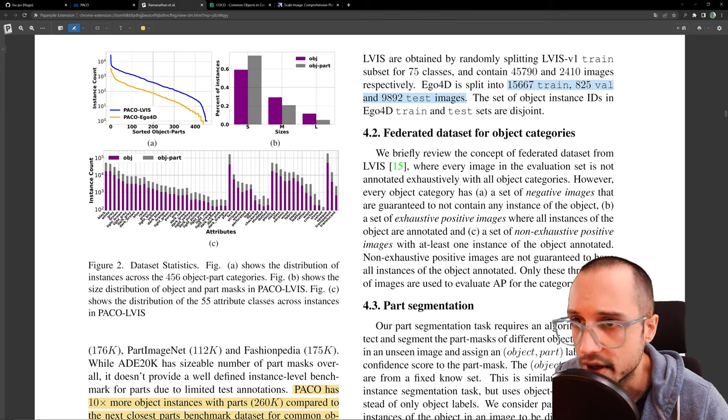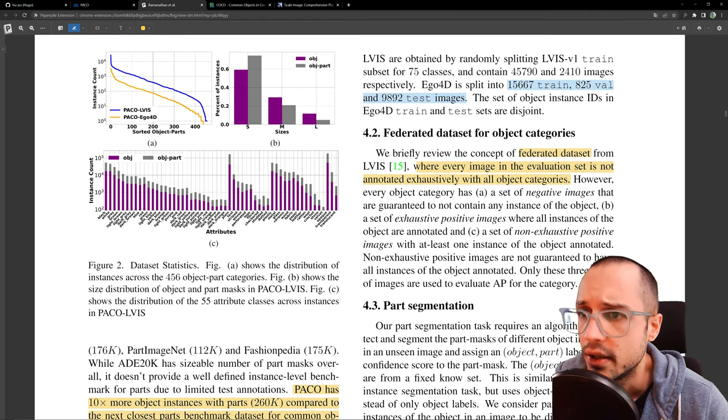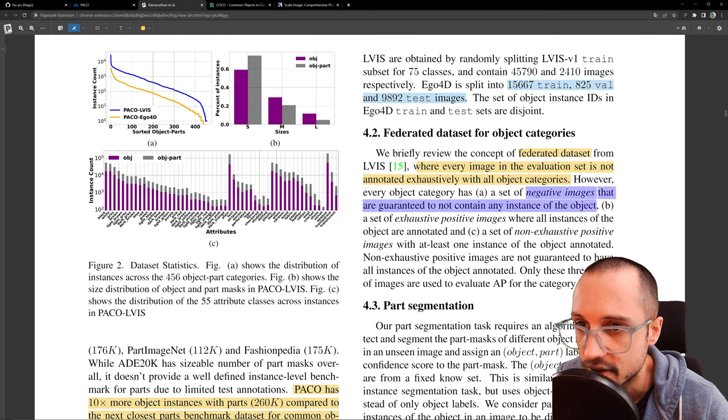We briefly review the concept of federated dataset. This is something that they keep mentioning here, and that is where every image in the evaluation set is not annotated exhaustively with all object categories. And every object category has a set of negative images that are guaranteed not to contain any instance of the object. Okay. And B, a set of exhaustive positive images where all instances of the object are annotated. And then a set of non-exhaustive positive images with at least one instance of the object annotated.